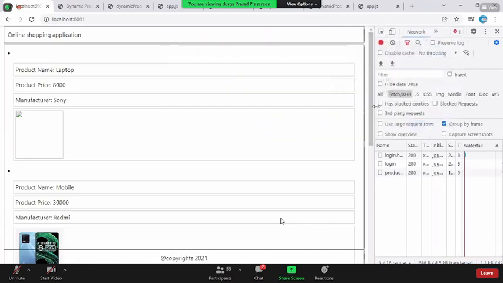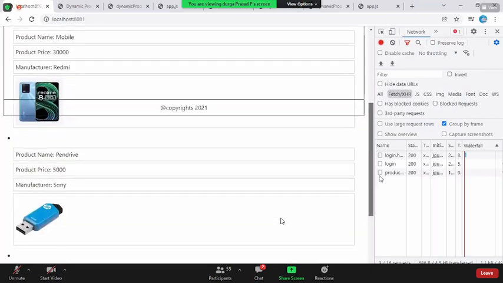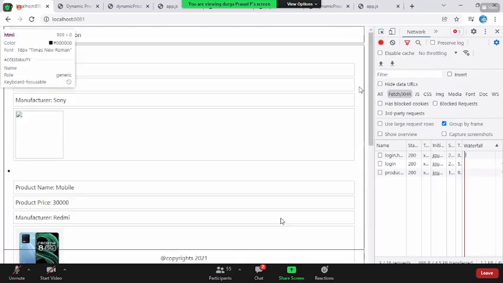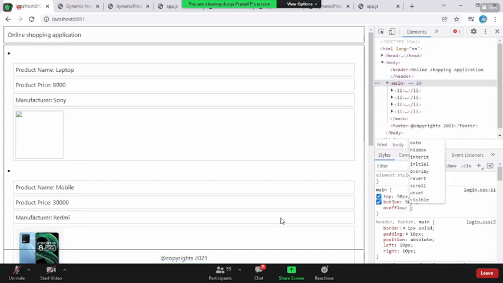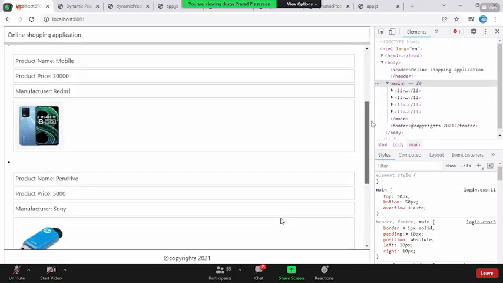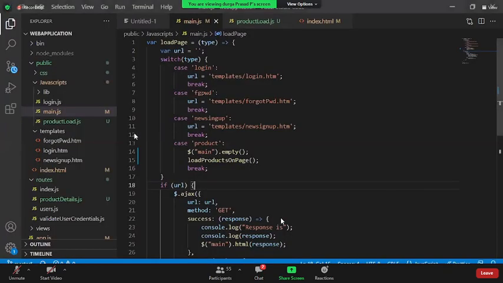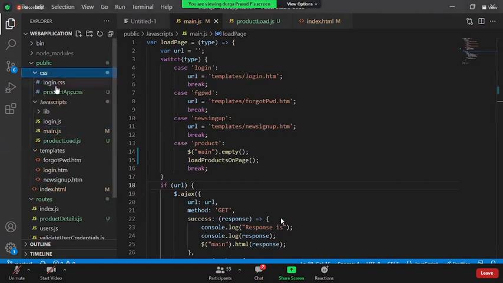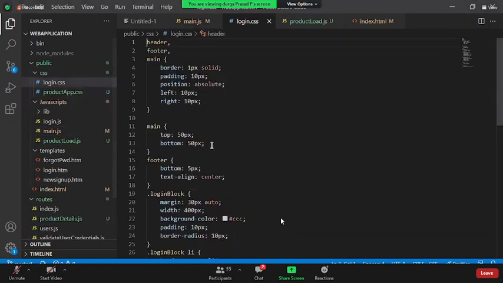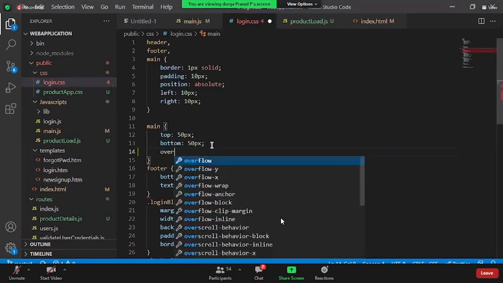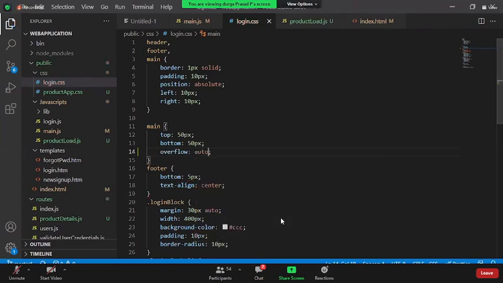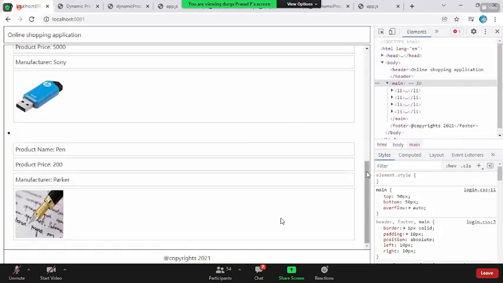Still some CSS can be modified. The first thing is why this is not getting a scroll. The main tag should be overflow auto, so that everything will be under it. So let us go to the CSS. Under the CSS file, I can make this login as overflow auto. Yeah, so this is how the product details got rendered, guys.